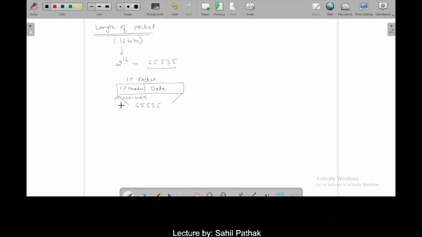Okay, so let us come to the next field, and that is identification. So identification number is the field in the second row. Identification number is given to every datagram to uniquely identify it. Okay, so it is a 16-bit number.